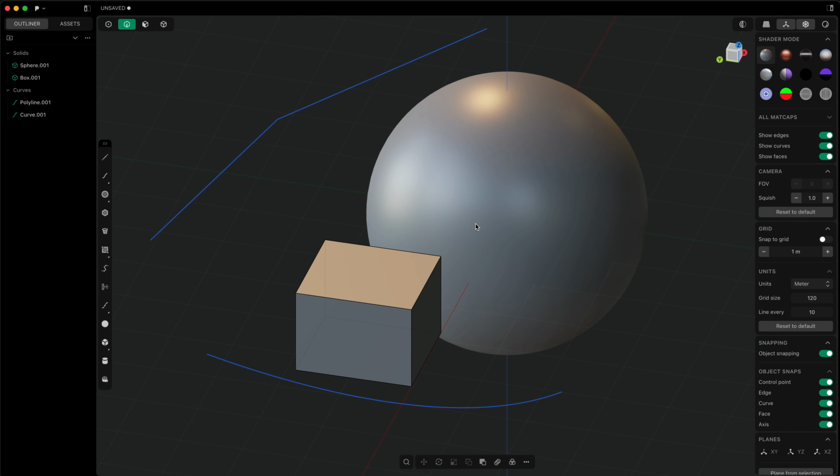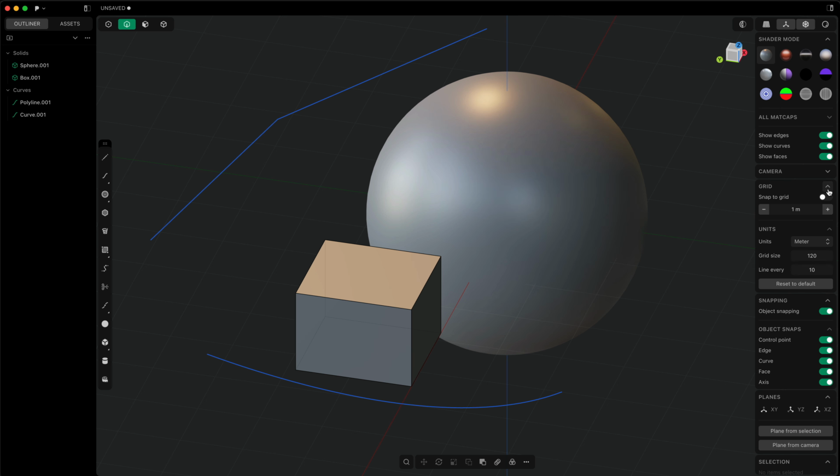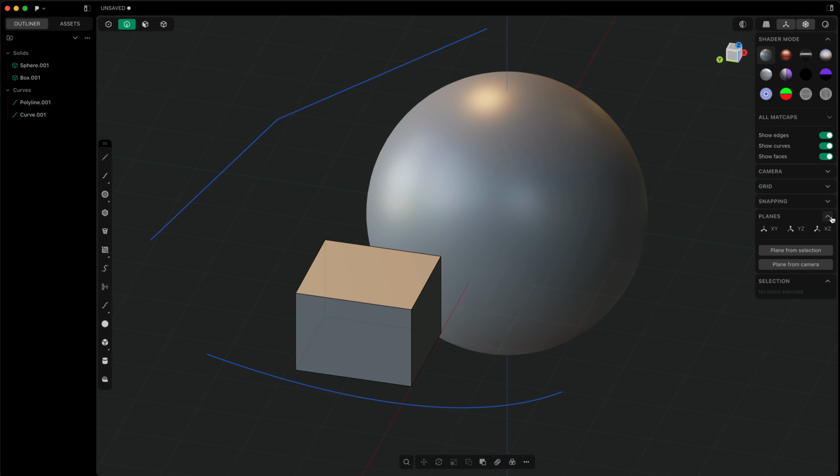One thing you will notice is that while the user interface is very opinionated and optimized for a certain kind of workflow, it's still quite a bit more customizable than the old one. So I want to focus, for example, now on this set of properties panels. You can collapse the ones that you don't use and just focus on the ones that you do. So for example, I leave shader mode open, planes and selection open a lot.